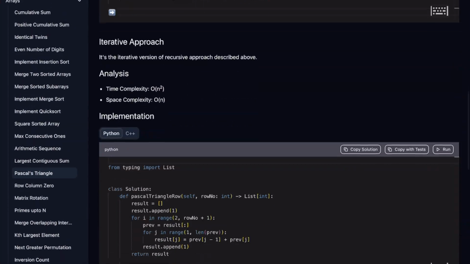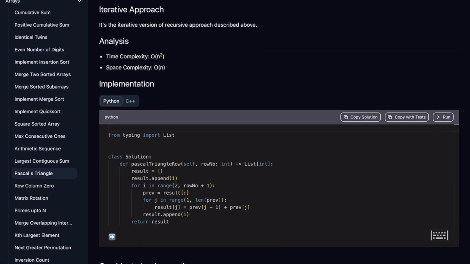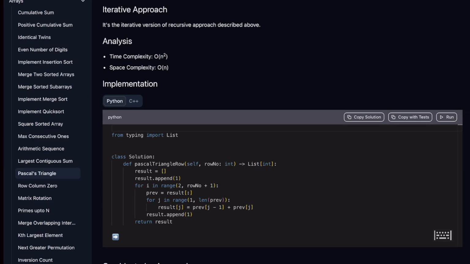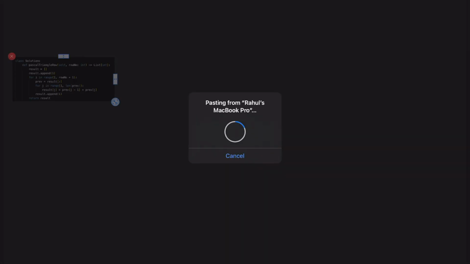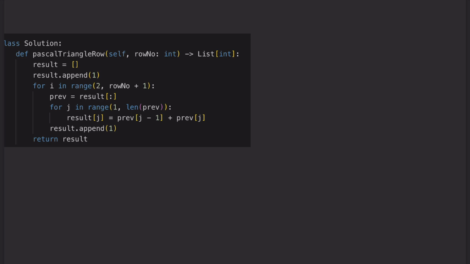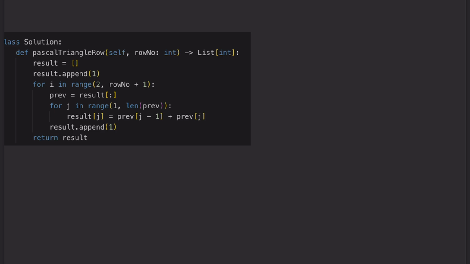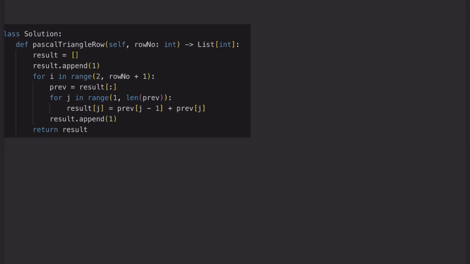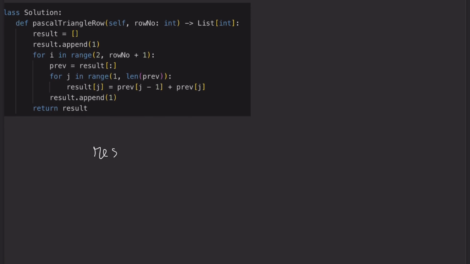Let us look at the next approach, which is the iterative approach, which is similar to what we did in the recursive approach. It is just that it is, I think, easier to understand. So I just included it in the solutions. Now, firstly the result is 1. For the second row, we firstly store the result in the previous array. So previous array becomes 1.